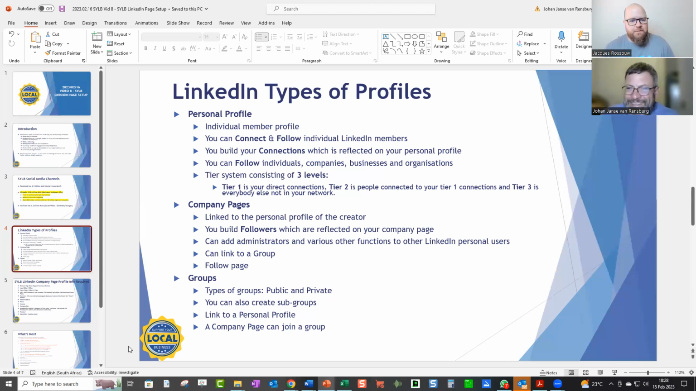So the different types of profiles on LinkedIn. There's three distinct different profiles. There's a personal profile. There's a company page. Under company pages, there's a couple others. There's a showcase page and I forget now. I think it's an educational institution page, but we'll show you that just now. And then there's also groups. Now, like with Facebook, there's a different purpose for each one of these profiles.